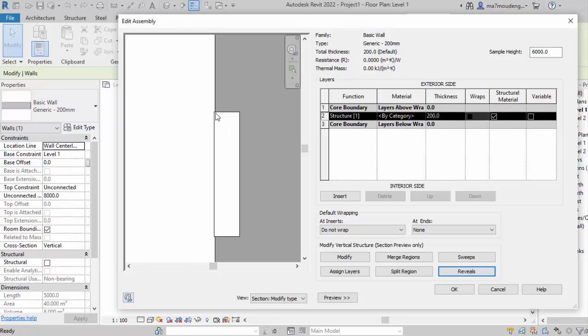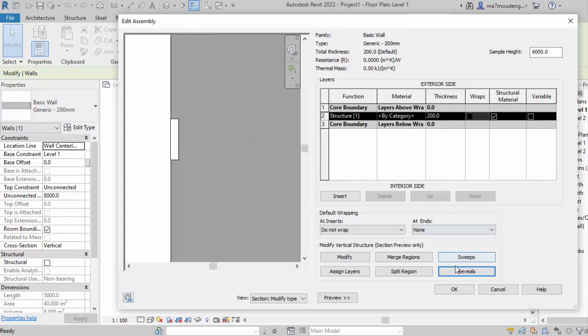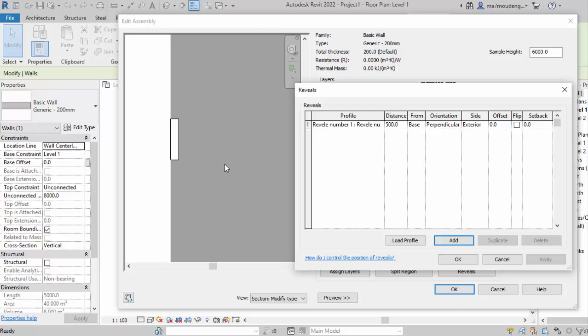What happened is this reveal has been created. By the way, this line is not going to appear in the 3D view or any kind of view. It created this reveal at a distance of 500 from the base, and the orientation is perpendicular to the face. This is actually what I want right now, to make it perpendicular to the face. And the side is exterior.